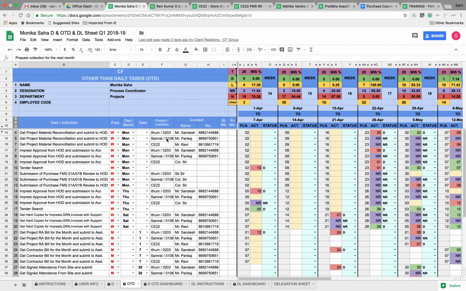This states the project or the location for which this task has to be done. So this says that reconciliation has to be done for project CE22. Mr. Ravi is responsible for getting this work done, and this is his number. So the PC will call Mr. Ravi and remind him that this task has to be completed by Monday, 2 days before, and then on Monday we'll again remind him that this task has to be completed, and make sure this task is completed and submitted by the end of the day.